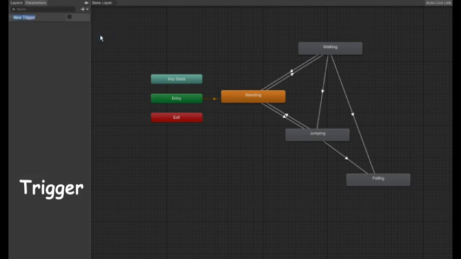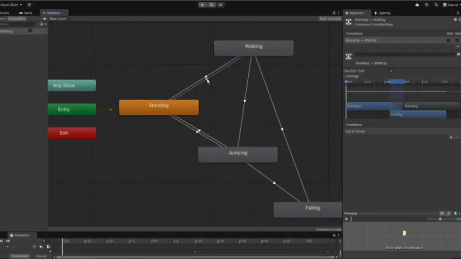Let's create a trigger as an example called isWalking. You can now assign that trigger to a transition. Whenever this trigger is activated, the animator will move the character from standing to walking. As you can tell, you can make as many triggers as you like for your transitions, and you can connect your states however fits your game.